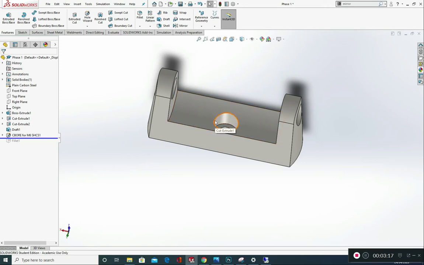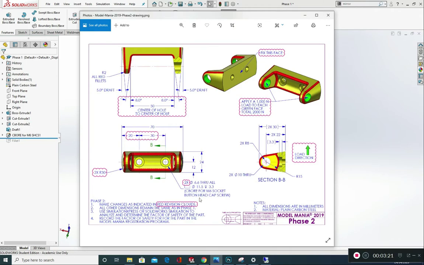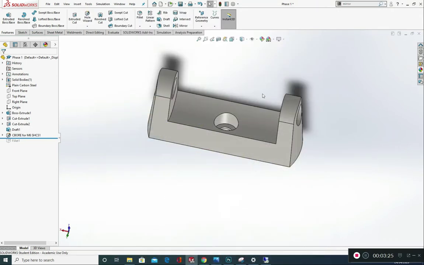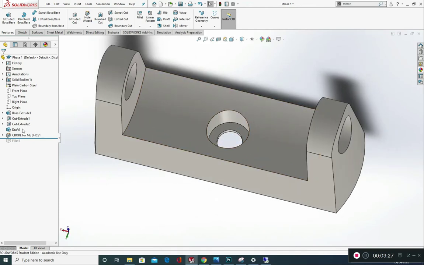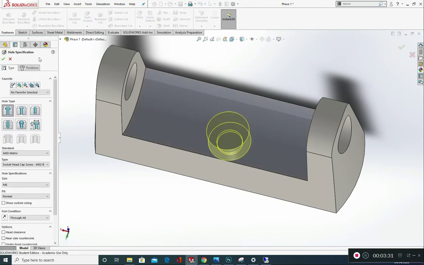We need 2 M6 socket button head cap screws put in place at 30 centers. So to do that, just left click on the icon, edit the feature, and go to position. Just check all this is right. Okay, so you've got metric socket head cap screw M6, it's all right.